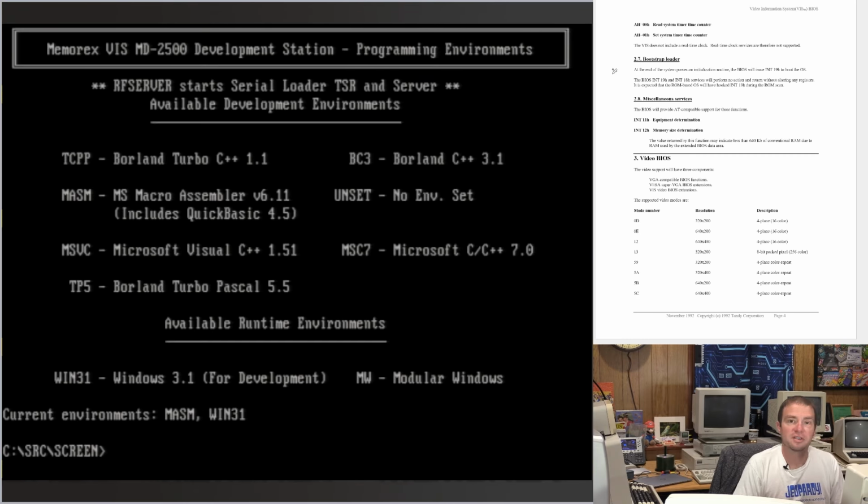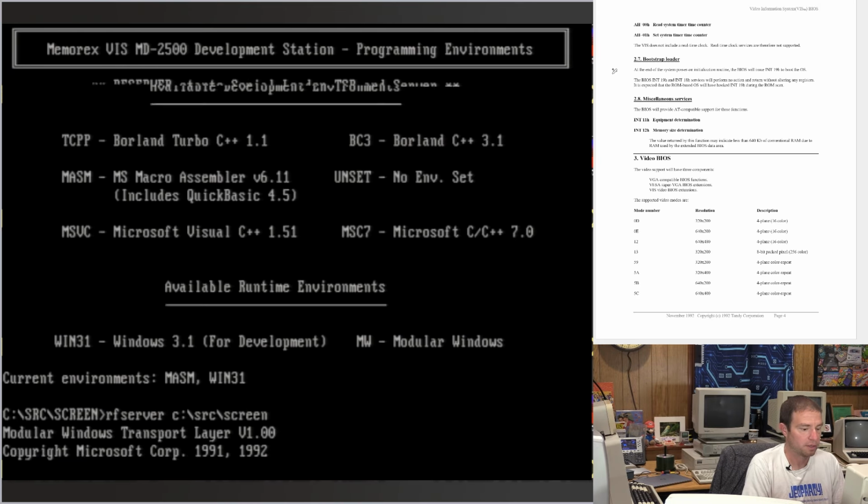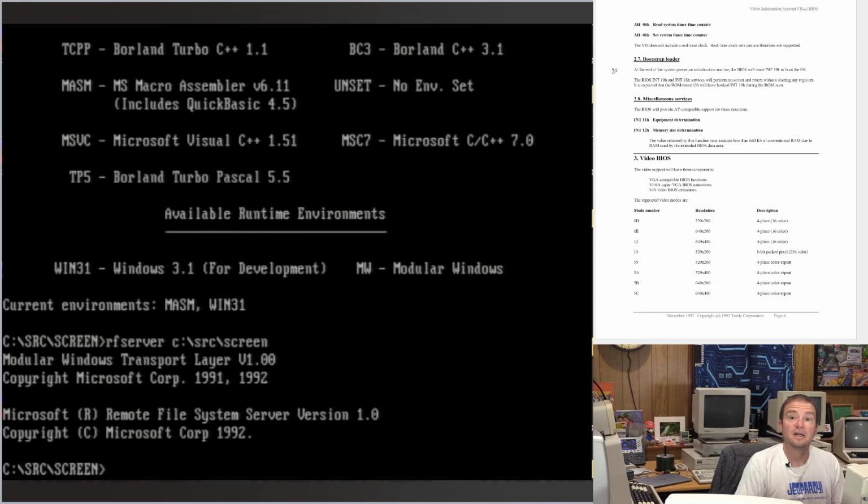So you'll notice at the top of my menu, just under my little heading, I have an RF server start, serial loader and TSR service. So I wrote a little bash file. And I'm going to point this to c:/wax source wax screen, enter. Okay. Let's flip over to the VIS and boot it up.